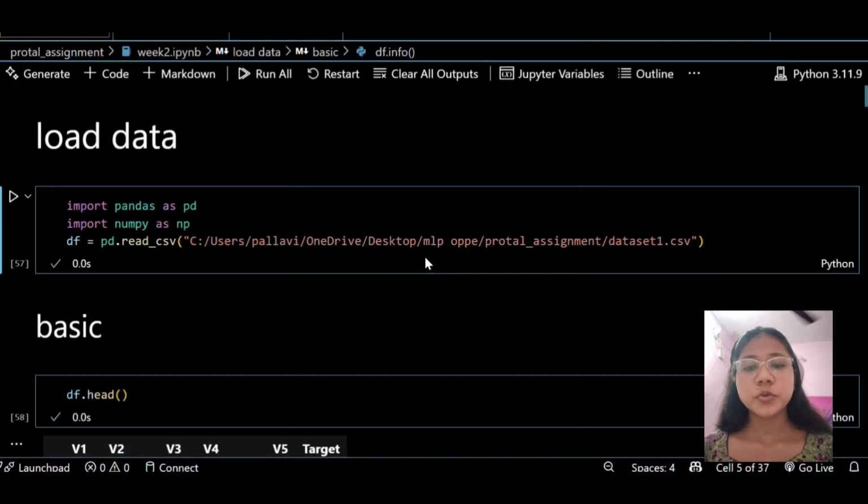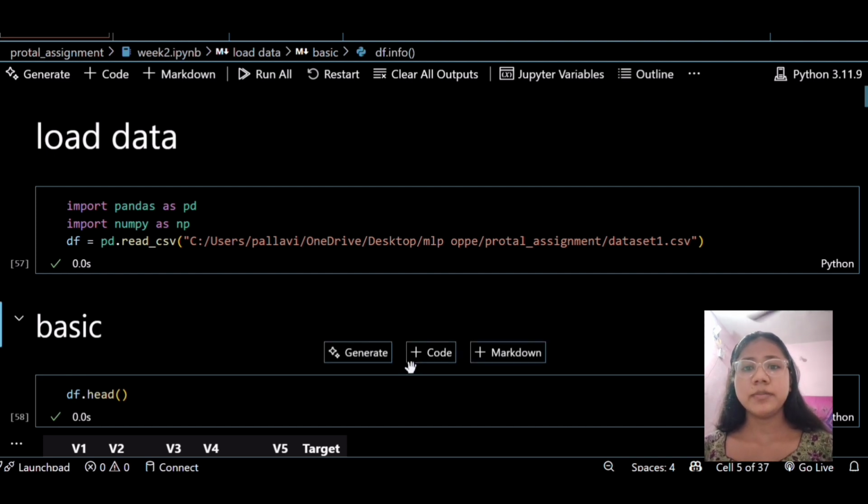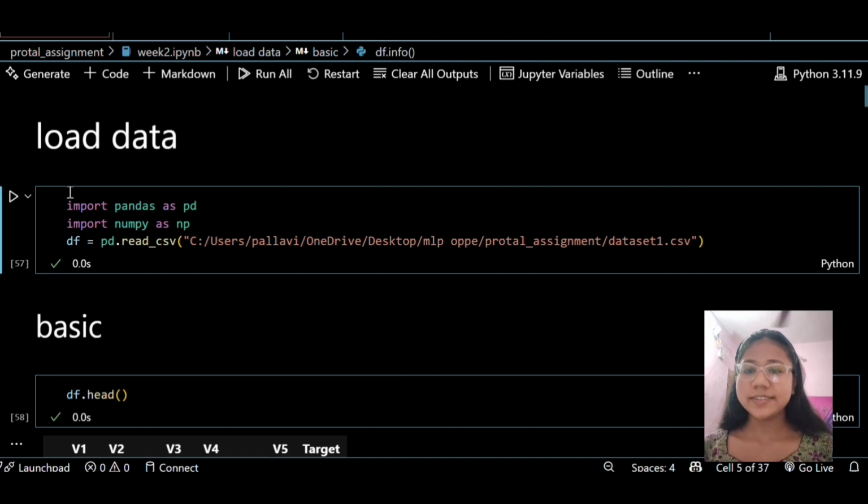Hey everyone, so I'm also preparing for MLP OPP. So what I did today, I will share with you. I solved the week 2 practice assignment, and I think solving that will give you pretty much an idea of what imputation is, how to handle missing values, about pre-processing and other things. So let's go. First, loading the data.